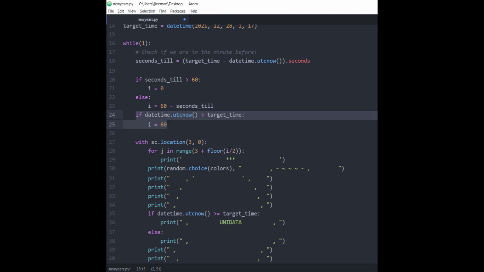Now, if the time has already passed, if now is greater than the target time, we're going to set the animation pointer to 60 so that the ball stays at the bottom. Because as I found out, if you don't do this, seconds actually rolls over and becomes a very large number, and then the ball shoots back to the top of our staff and stays there.